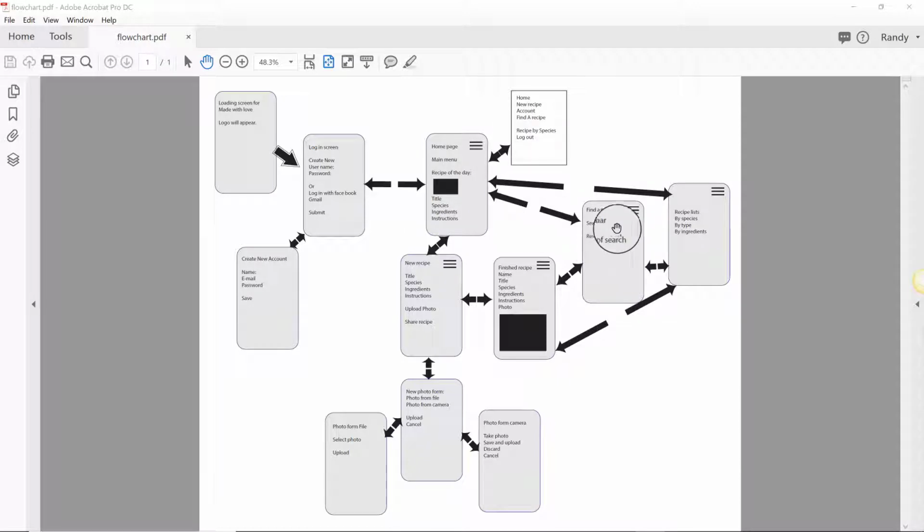The Find a Recipe page will have a search bar and a list of results that will show up once you've typed in your information and click search. There also is a recipe lists page, which gives you the recipes by essentially organization by species, by type, and by ingredients, so that you can look up your recipes just in a large index file.